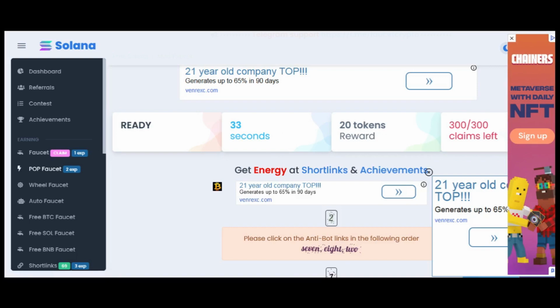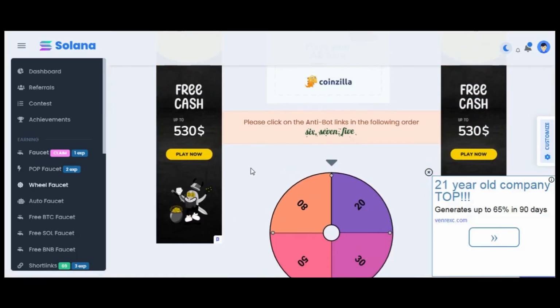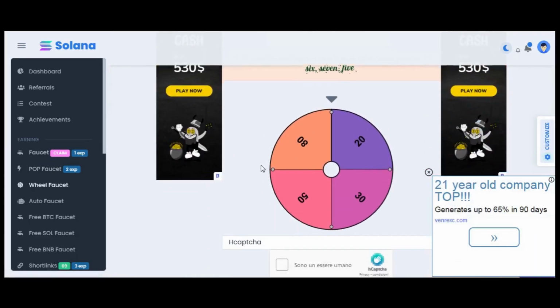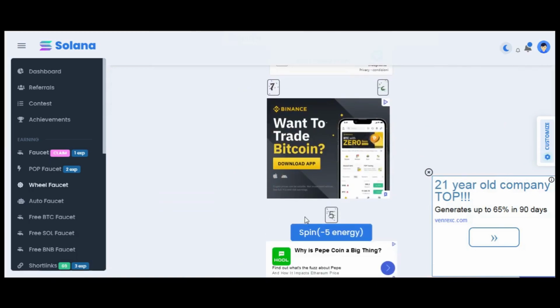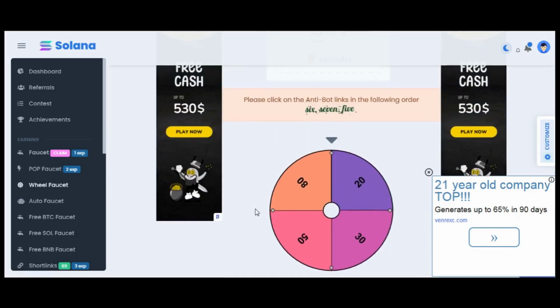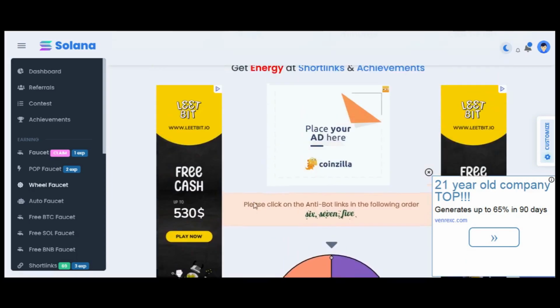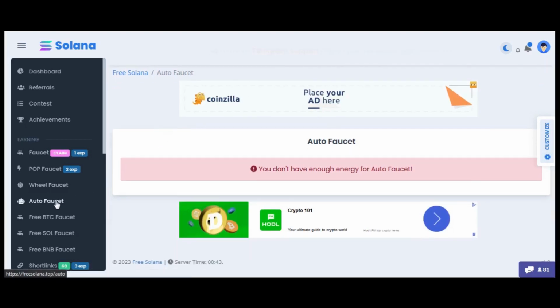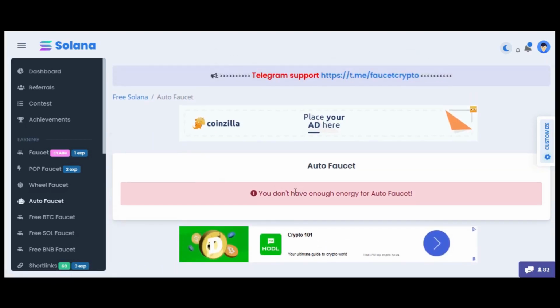On the wheel faucet, you just need to claim. You will use energy, as you can see here, and you will have one of these prizes. If you go in the Autofaucet instead, I don't have enough energy for now, but once you have a bit of energy, you will be able to click here on Autofaucet, and a bar will show here.